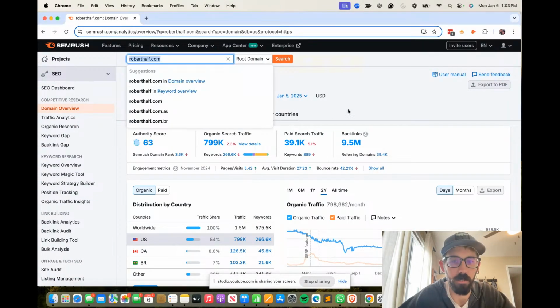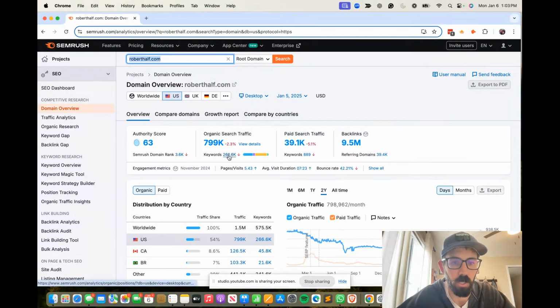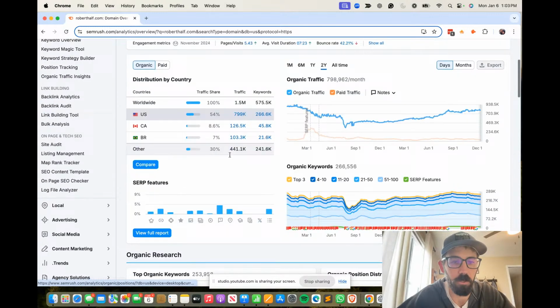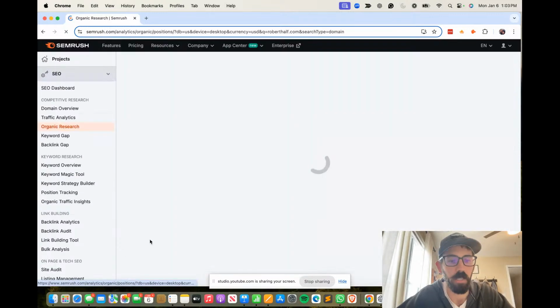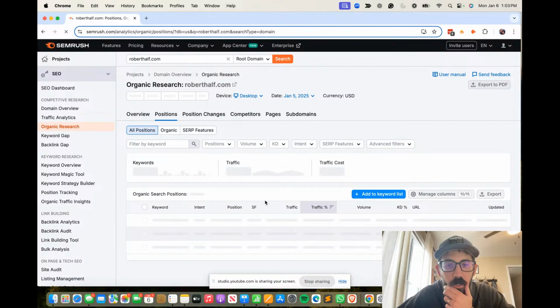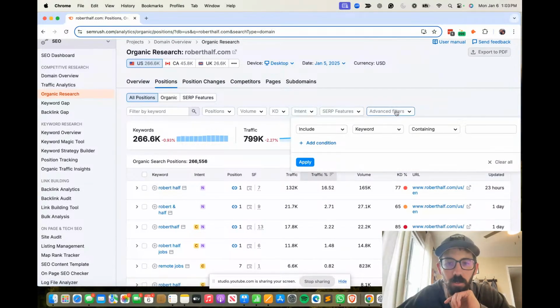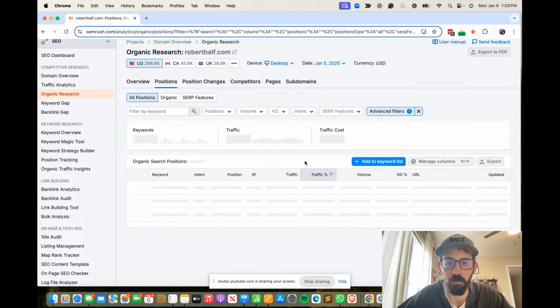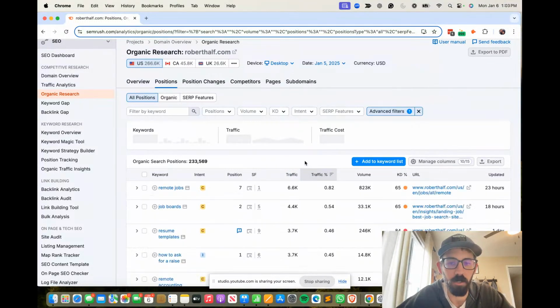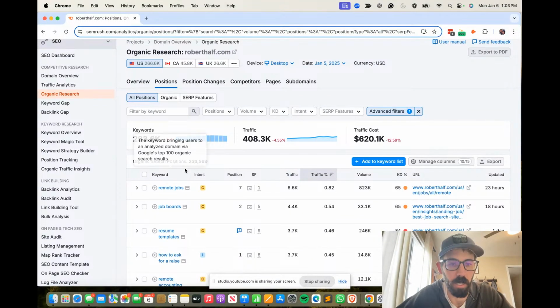To do that in SEMrush, we can click on keywords right here, or if you scroll down, you can see the top organic keywords. What I typically do is filter out any branded terms. That's not going to be particularly helpful to us at the moment. To do that, you can go to advanced filters. We want to exclude keyword containing, and I'm just going to do Robert here. If we apply that, we should get most of their branded traffic out of the way.